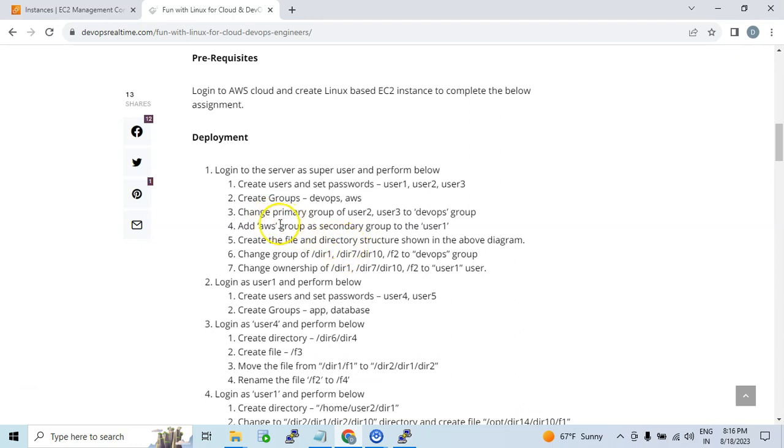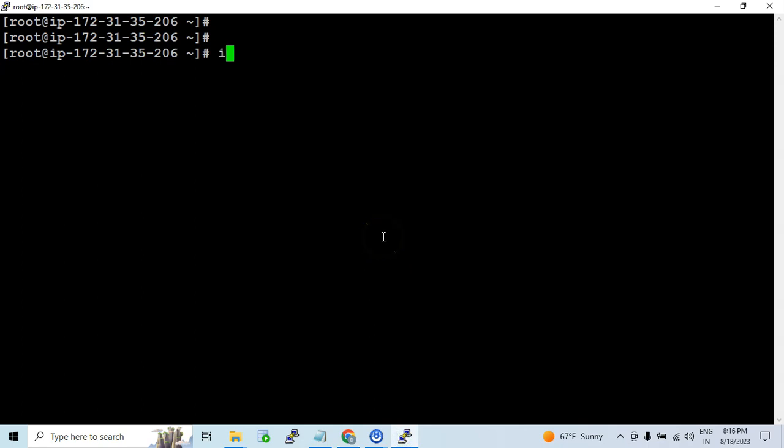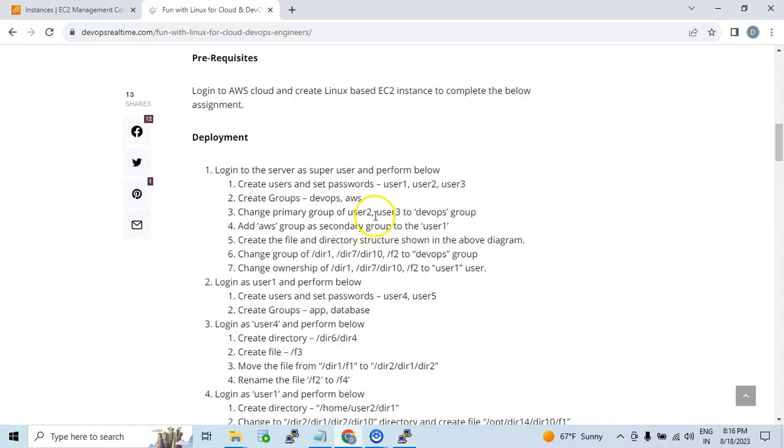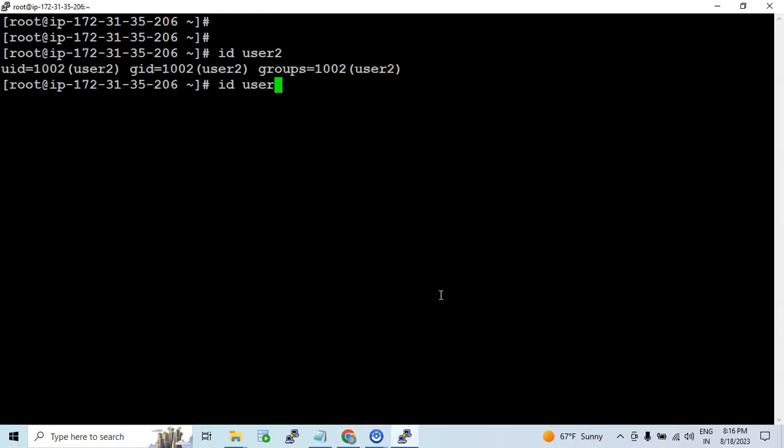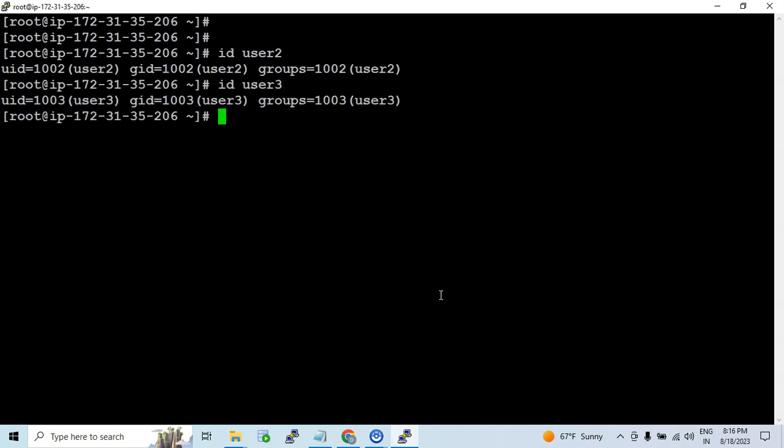The next step is to change the primary group of user2 and user3 to the DevOps group. Okay, I will go back to the terminal. First, I'm going to run the id command in order to verify the currently assigned groups for these usernames. As per the assignment, I need to use user2 and user3. Let me check for user2. Let me check for user3.